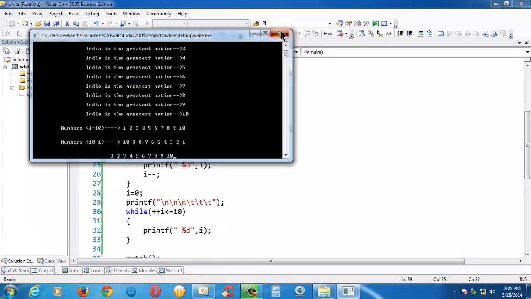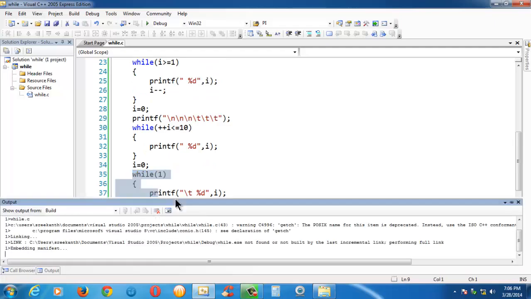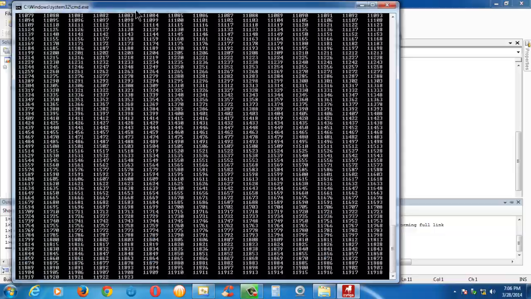In the same way, you can make your while loop execute forever. If you say while 1, and have a small printf statement, printf /t %d comma I, with I equal to 0 before it, and you save and run the program, then if you check the output you will understand better. The program runs forever.